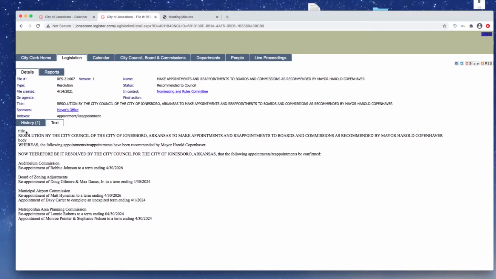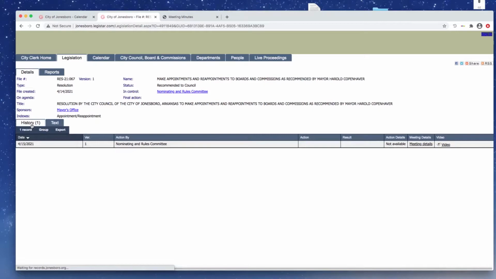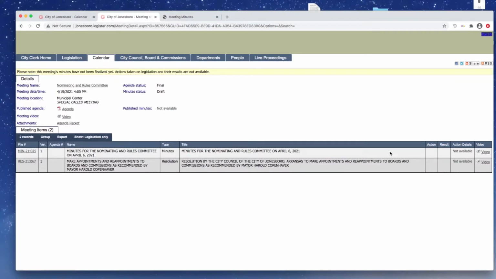The title is at the very top, so that very first sentence is the title, and then the body underneath is the body of the legislative action. It is sponsored by the mayor's office. You can click on history and see the history of this legislation. You can see that it went to the Nominating and Rules Committee on April the 15th, 2021. You can watch the video, or you can get the meeting details. And this was from the Nominating and Rules Committee from April 15th, 2021.